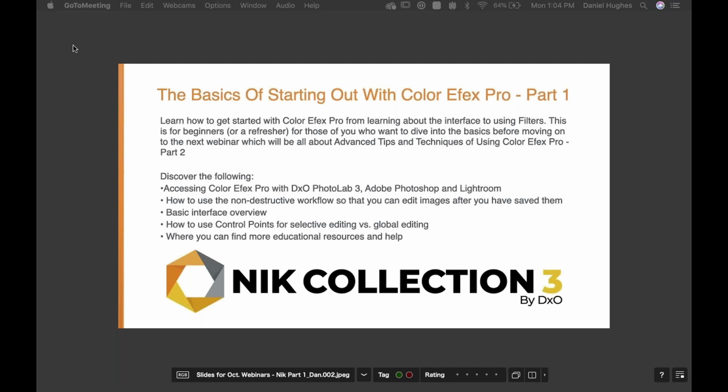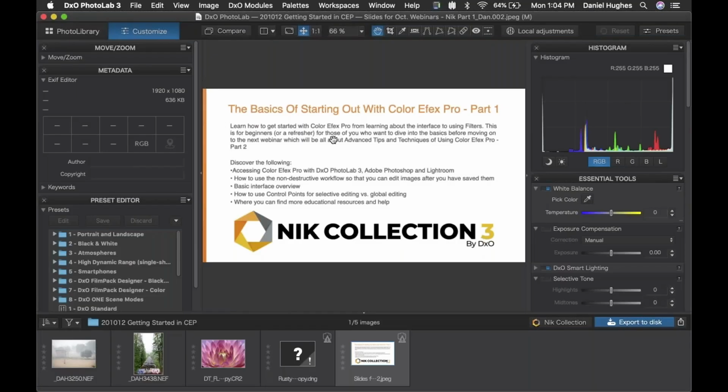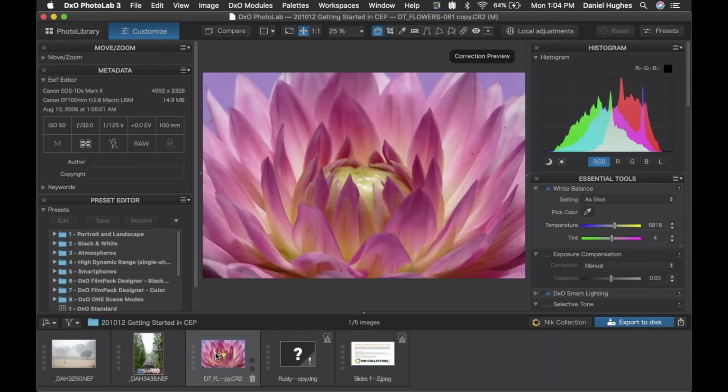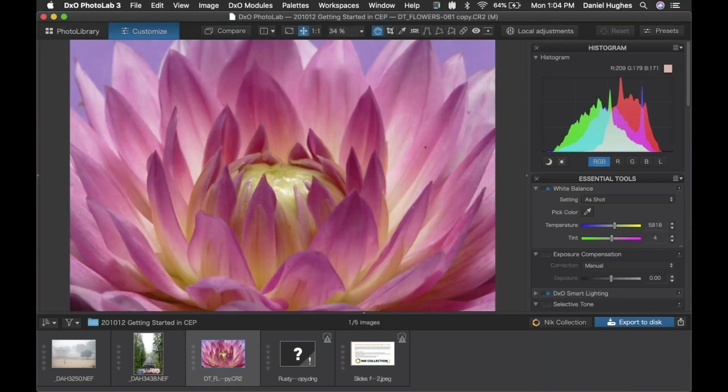So for now, I'm going to exit out of our image here, and we're going to start our image processing. I'm going to hide the left side of the interface so I can give a little more interface space for our image. But the first thing we've got to do is access the Nik Collection. Again, today we're going to be talking about Color Efex Pro, which is a collection of 55 individual filters that you can combine together to do all sorts of different kinds of things.